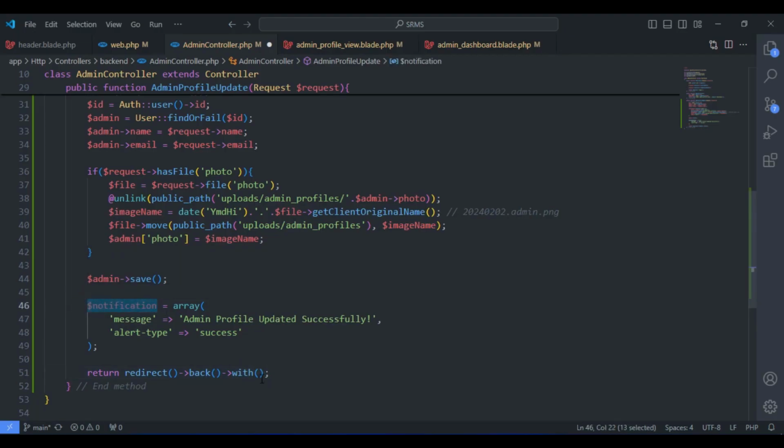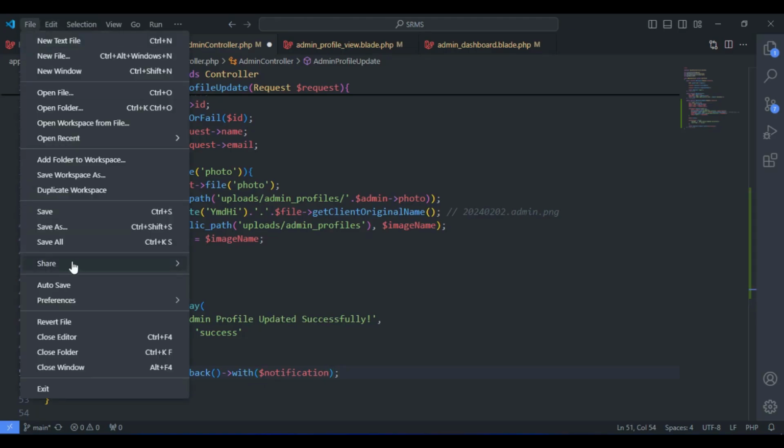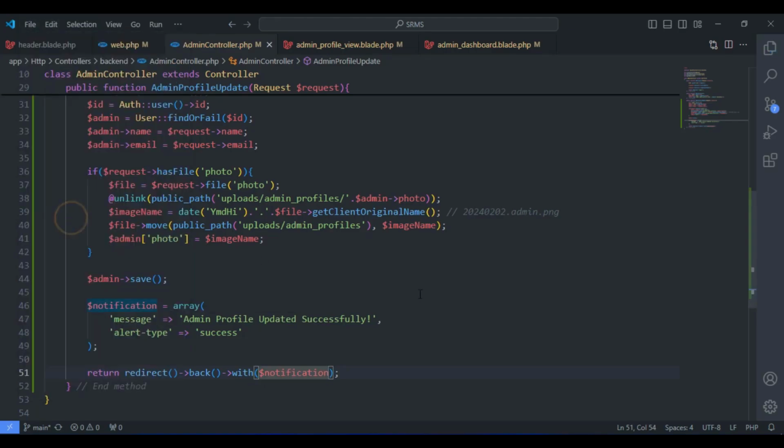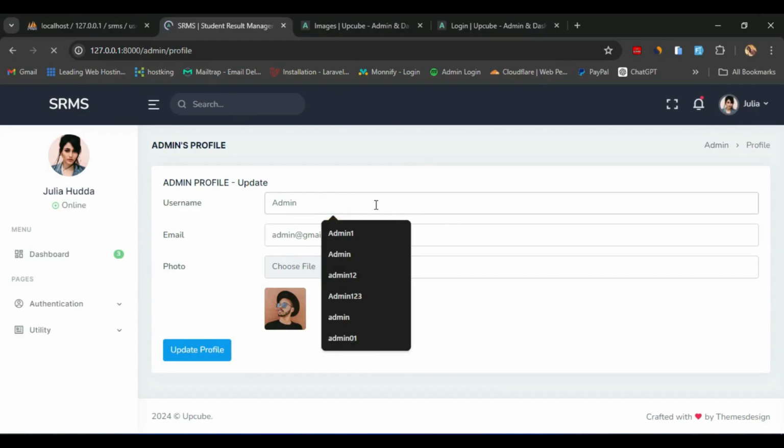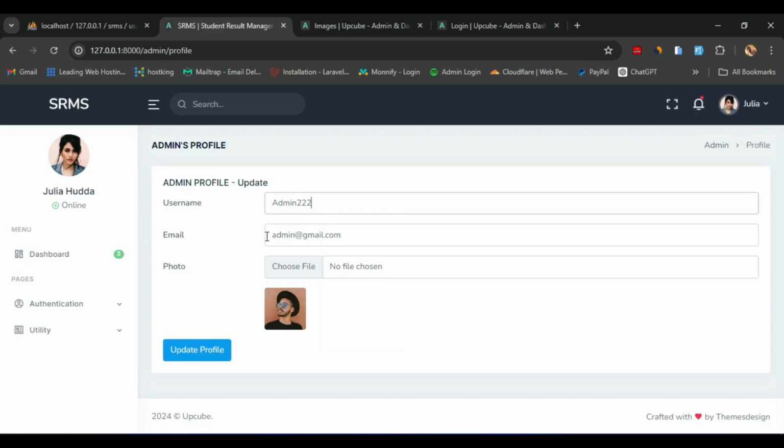Let's copy this, paste it right here, and save. Now let's give it a try. Let's refresh our page. Okay, now let's update our admin's information. Let's say admin 222, and then say update.